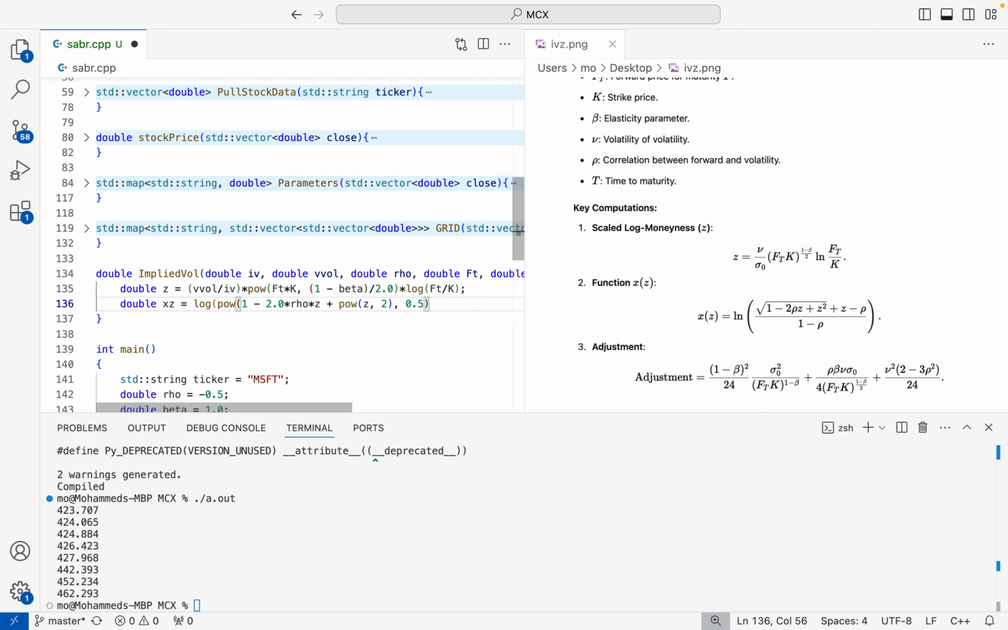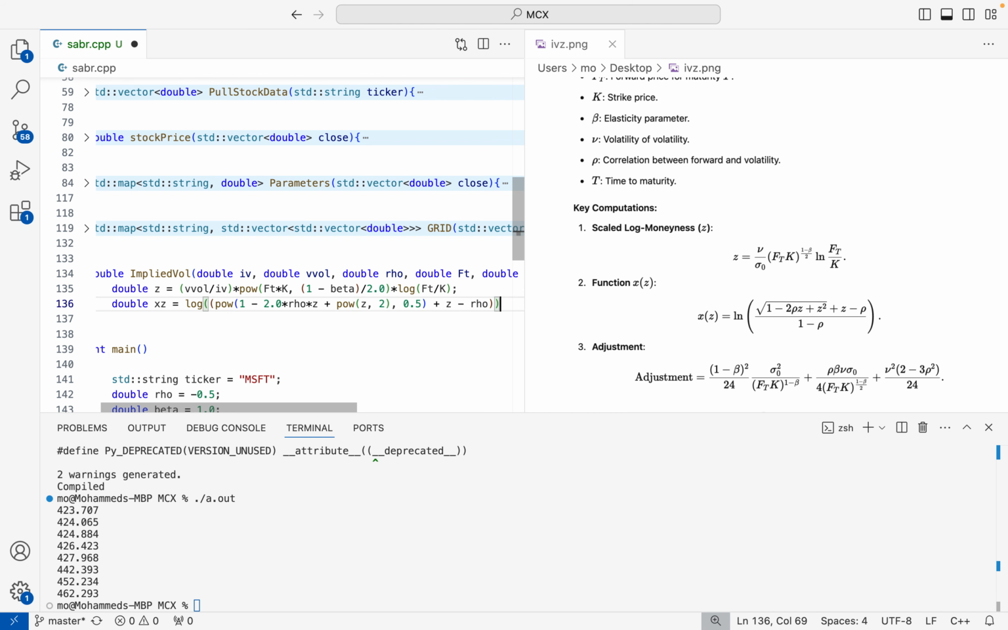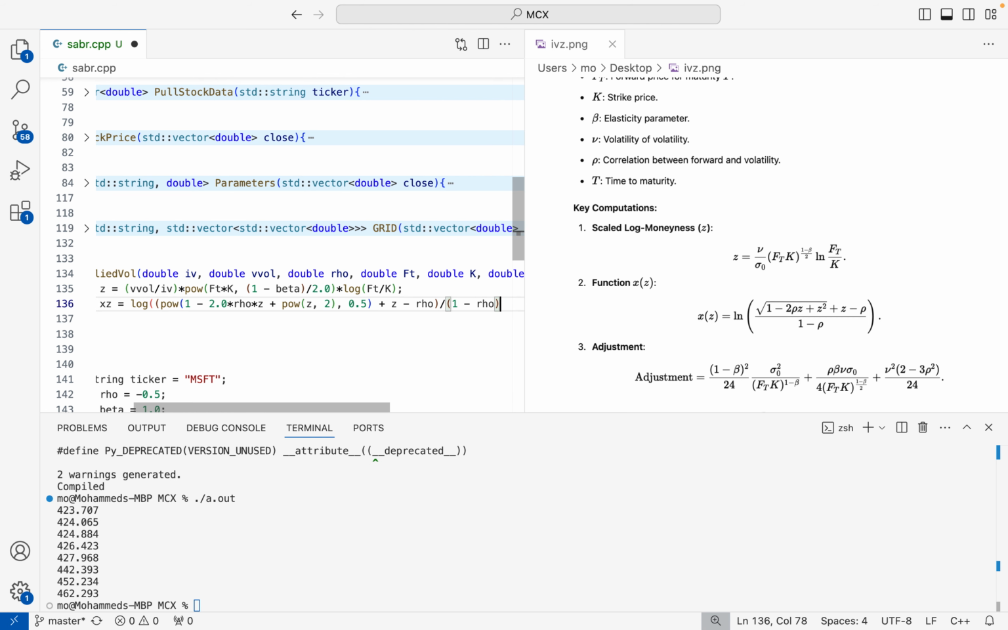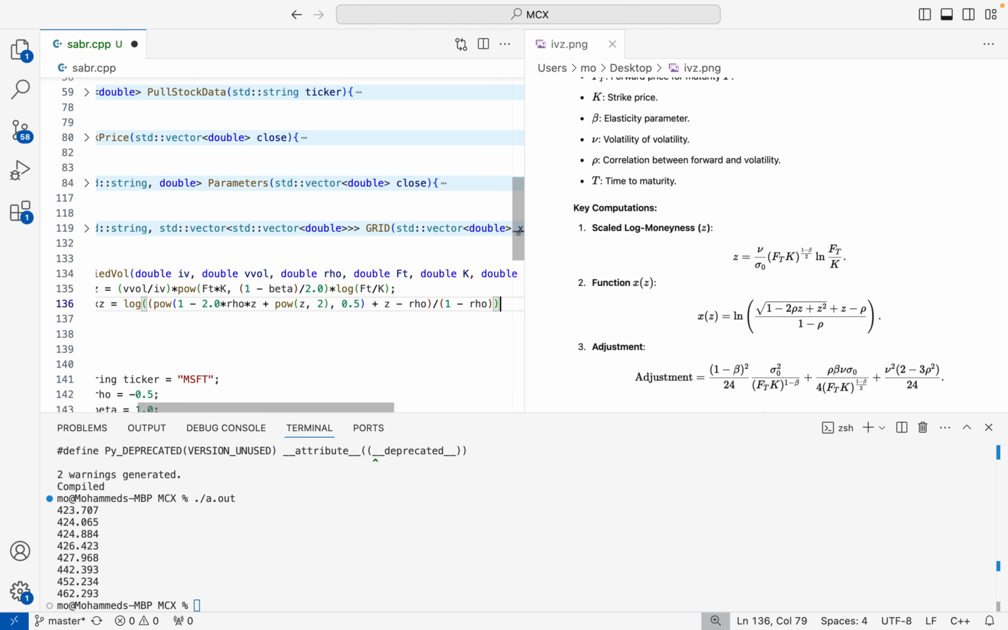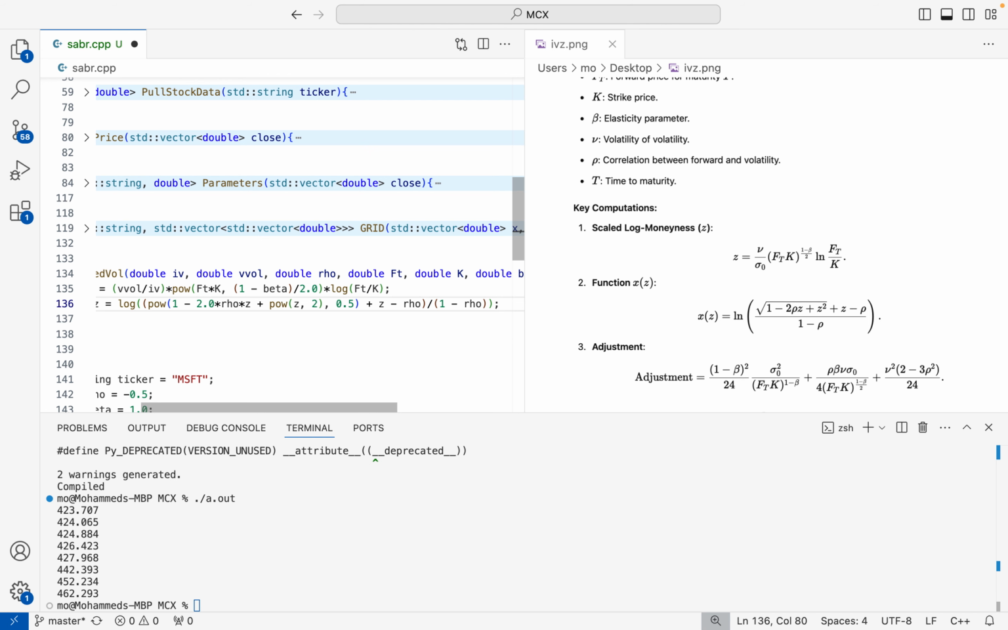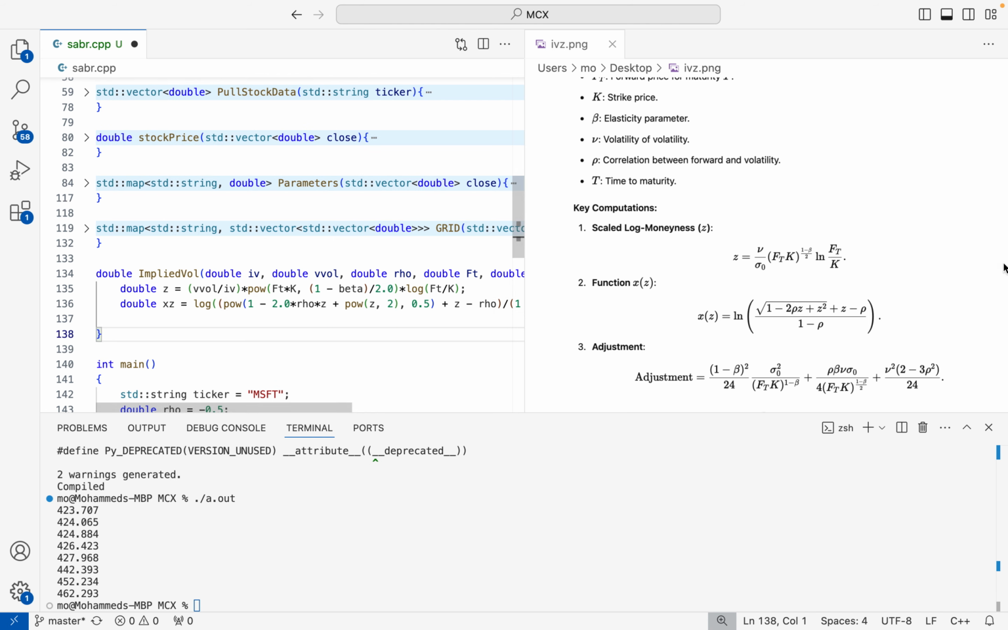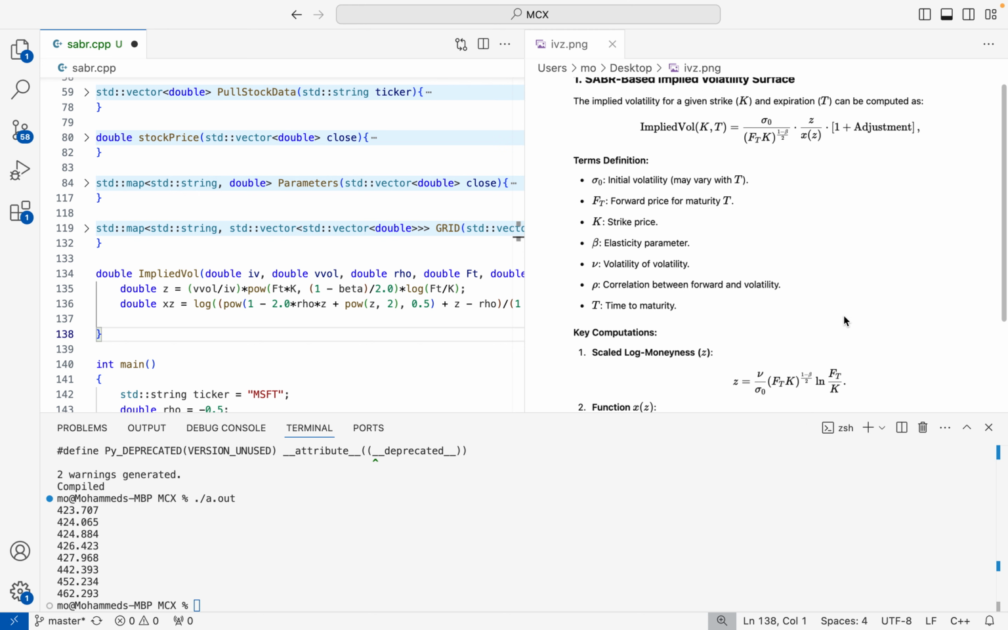Okay, yeah, that'll take the square root plus Z minus rho. Oh, wait. Let me add an extra parenthesis here. So this will be divided by 1 minus rho. Okay. And now this final one. Okay, this one's a little intimidating, but we can get through this.